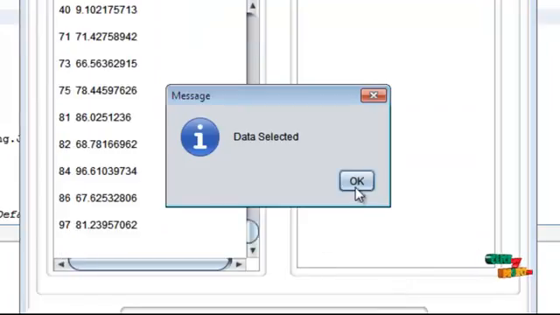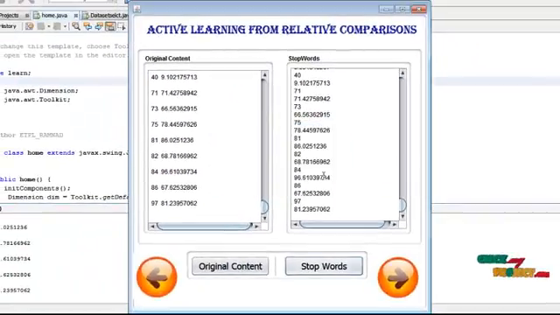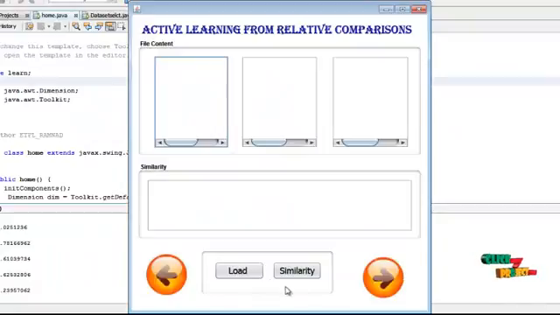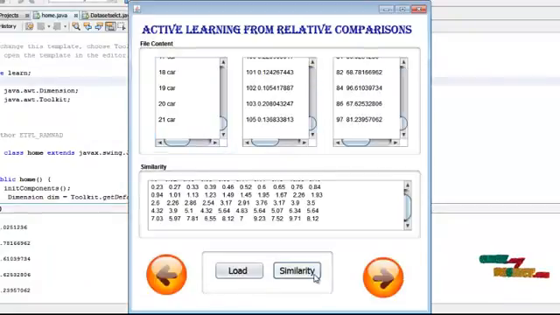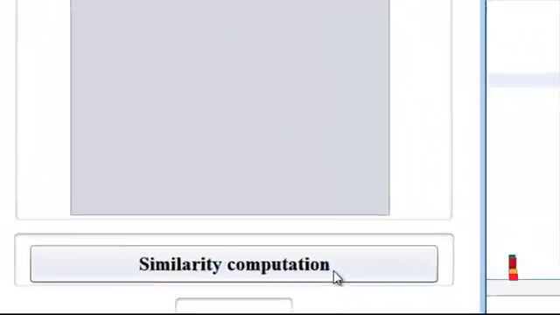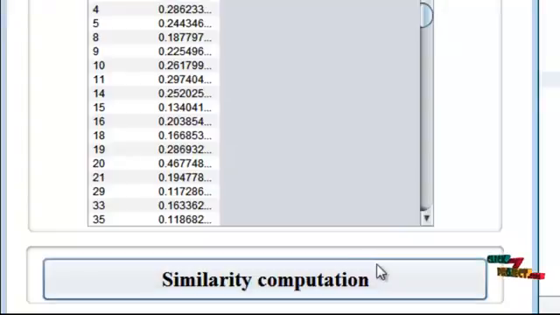The data can be selected successfully, and stop the words. The data evaluated successfully, and go to the next frame and load the data into the file contents and similarity for the given data. Go to the next frames, the frequency computations for the given data. Frequency compared successfully, and thank you.